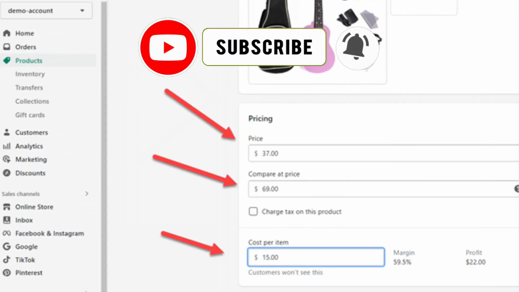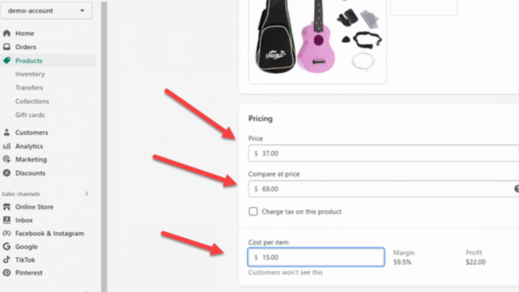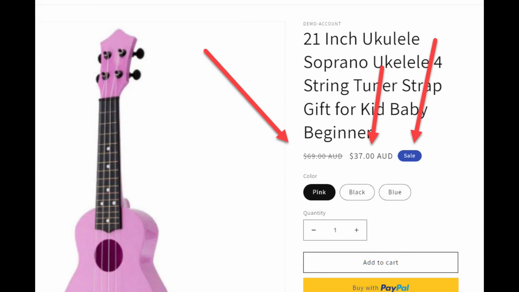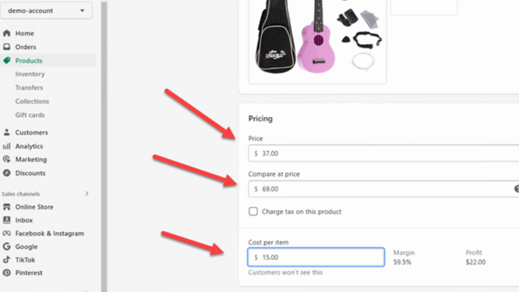Price is what customers pay at your checkout. The compare at price is the RRP or recommended retail price. So for example, if you enter $69 as the compare price and leave the price at $37, then Shopify will display this as a $32 off. Showing a higher compare at price encourages customers to purchase the product now while it's on sale. The cost per item is how much the product costs you, including all fees.